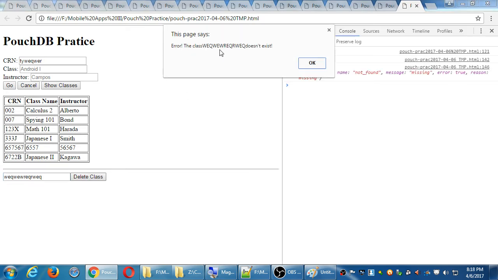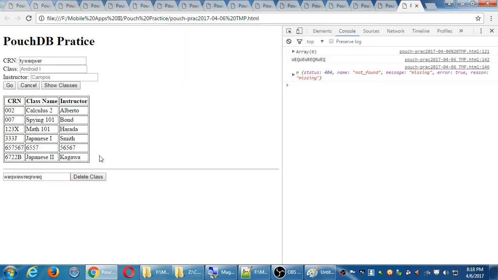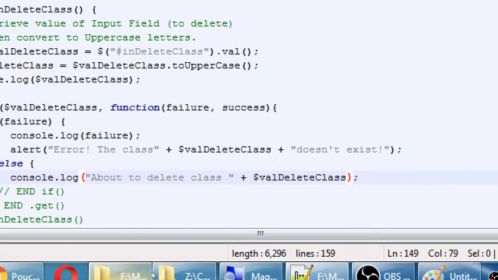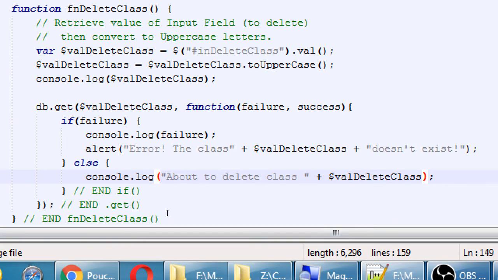Click delete, pop up. The error, the class, blah, blah, blah, doesn't exist. And I need some spaces there for readability. Then if I'm trying to delete class 002, my console says, about to delete class 002. I need a space there and a space there, or else this will just run together as one word.